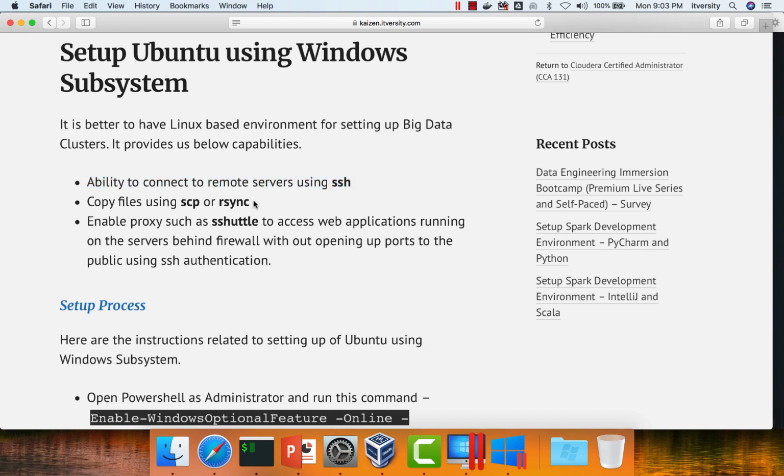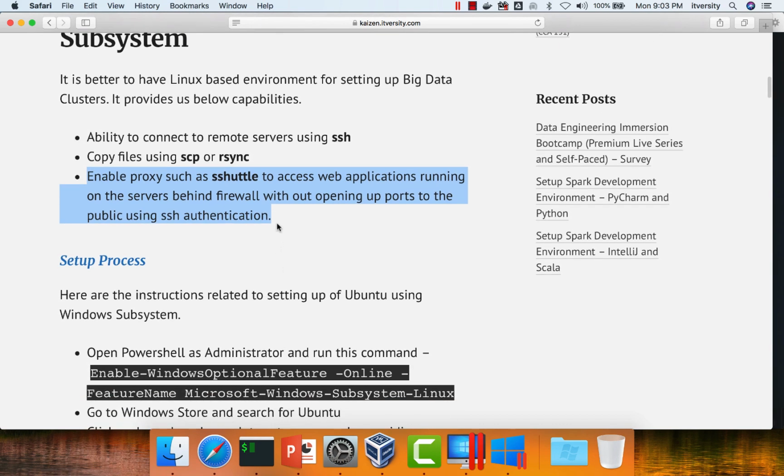We will be able to copy files using SCP or rsync if it is required from our PC into those remote machines, or even between those remote machines themselves. We will be able to enable proxies such as sshuttle to access web applications running on the servers behind firewall without opening ports to the public, using SSH authentication. You will understand this at a later point in time, where we'll be using sshuttle quite extensively to access certain web services that are running on different nodes in the big data cluster. For now, don't worry too much about it.